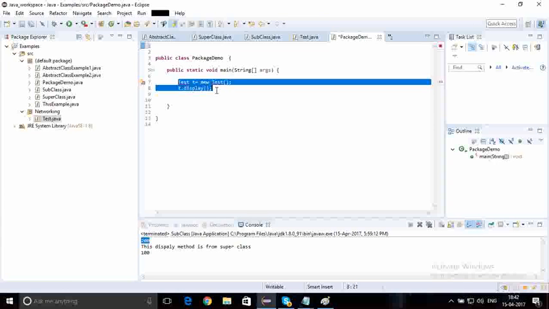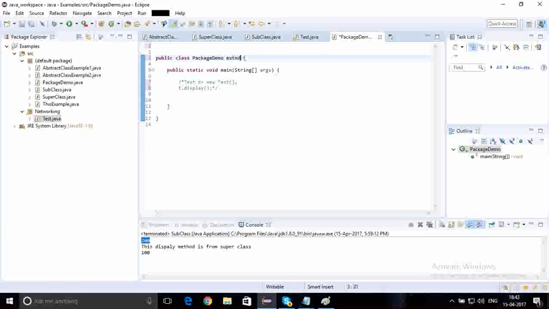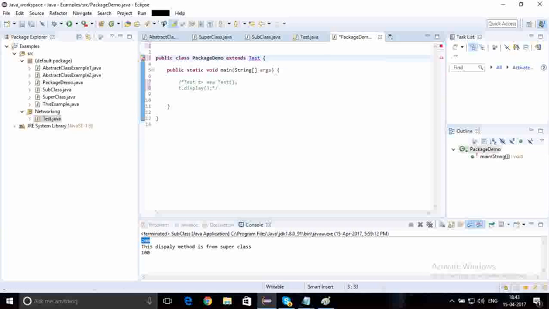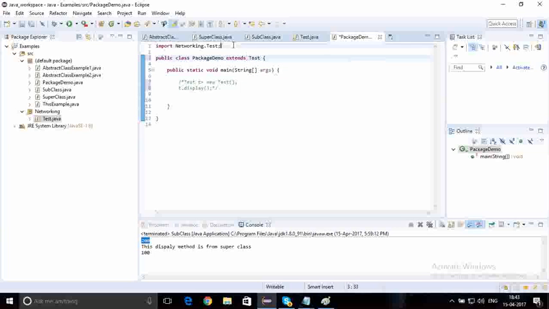Similarly, if you are going to do extend also, same thing. Extends Test. If you write like this, it will say, I don't know Test, what shall I do? It is telling me I don't have any Test in this package. There is a Test class in some other package, networking. Shall I import that? Like that, it gives you a hint. So you click on that import Test, then automatically it will add a statement above, right?